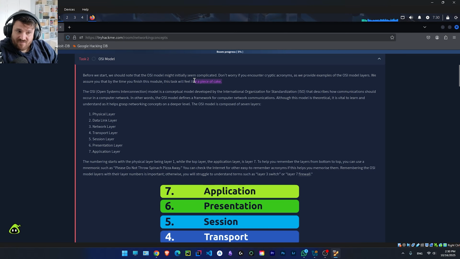The OSI, Open Systems Interconnection model, is a conceptual model developed by the International Organization for Standardization, ISO, that describes how communications should occur in a computer network. In other words, the OSI model defines a framework for computer network communications. Although this model is theoretical, it is vital to learn and understand as it helps grasp networking concepts on a deeper level. The OSI model is composed of 7 layers.